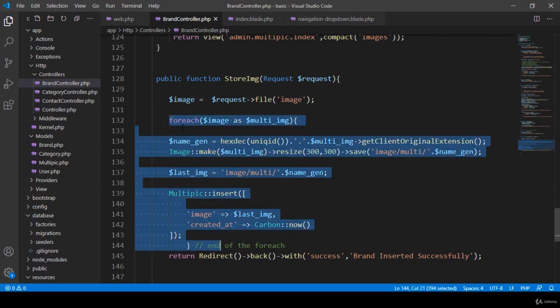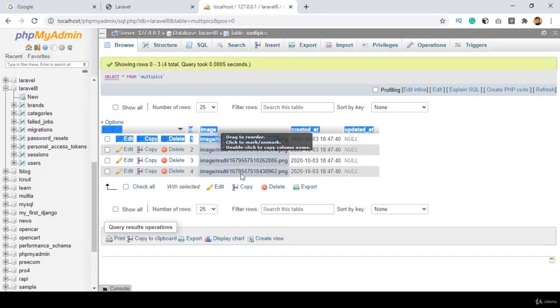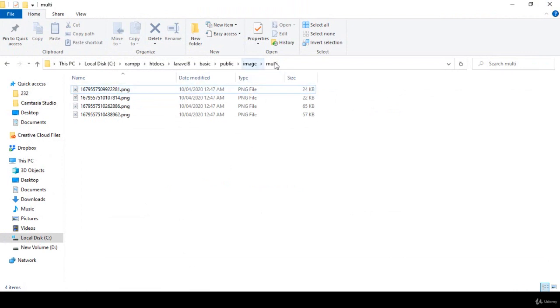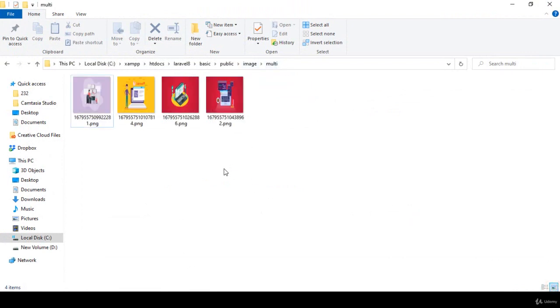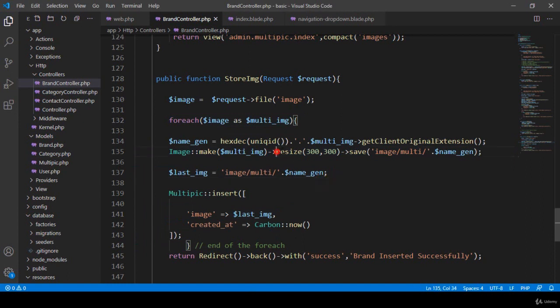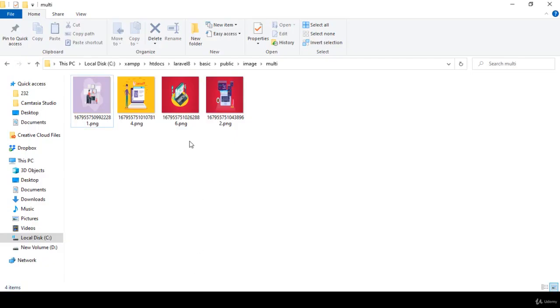Okay, so now our loop is running, and you can see it has now uploaded 4 images at a time. So now let's check this out. If you go to our folder, that means our multi folder, yes, you can see the 4 images I uploaded are now successfully inserted, and also the dimension has changed. Now it's actually 300 by 300 because here I have already resized it using Image Intervention as 300 by 300. So for that reason, you can see it has uploaded everything as 300 by 300, right? I hope you enjoyed it very much.